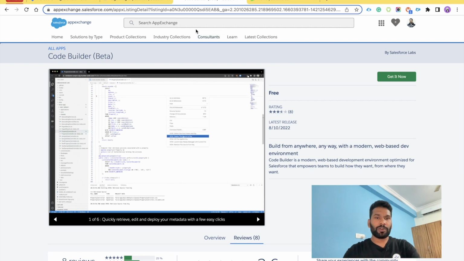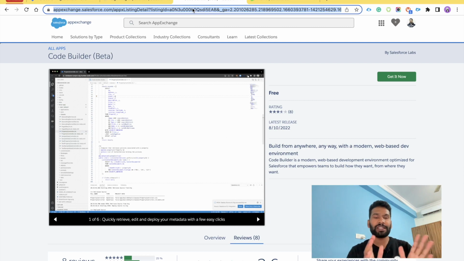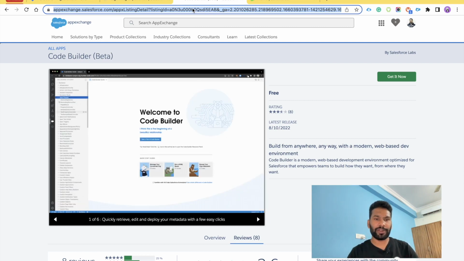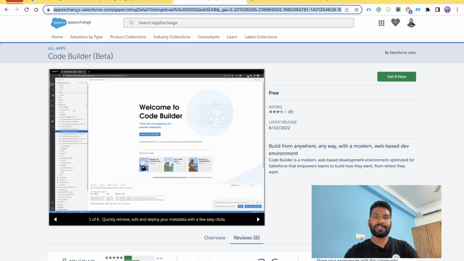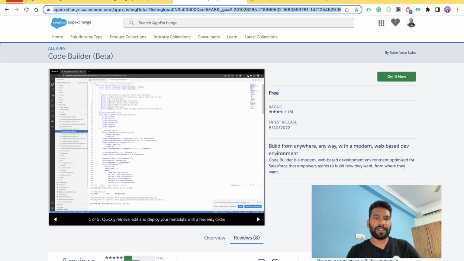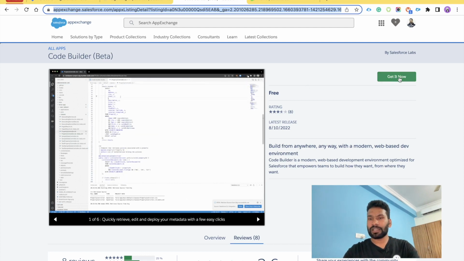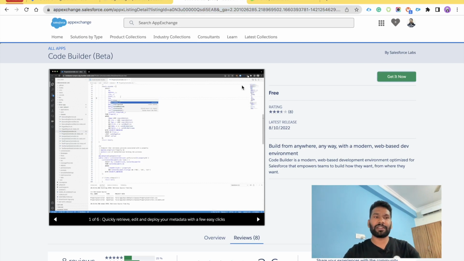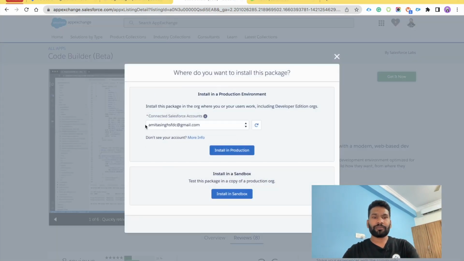Now to install this Code Builder, this is the URL that you will find in the description of the video. So get that URL, and then once you are here, basically this is the AppExchange. You might already be familiar with this. You will be seeing over here Get It Now, a green color button. You need to click on that, Get It Now. And then it will pre-populate your Salesforce account by which you are logged in. If you are not logged in, then it will ask you to log in. You can easily log in with your Trailhead account.